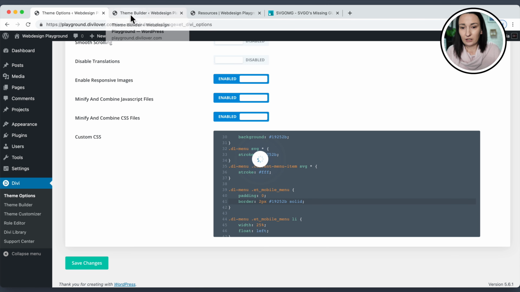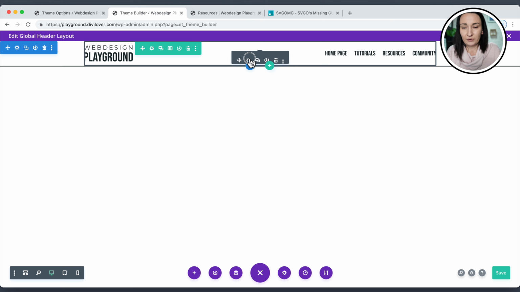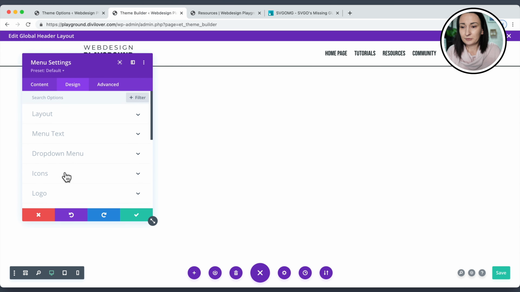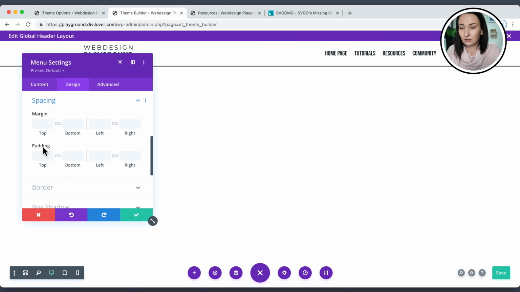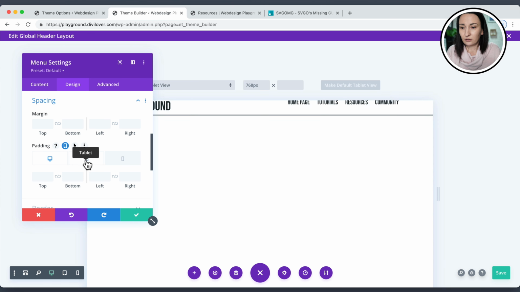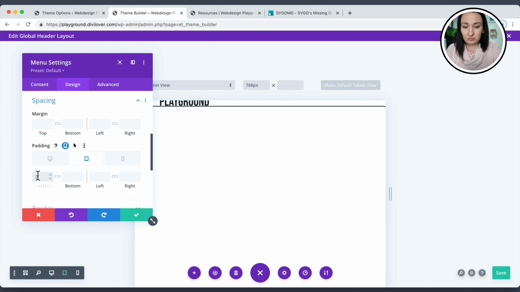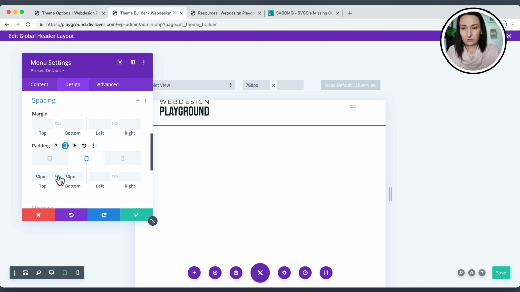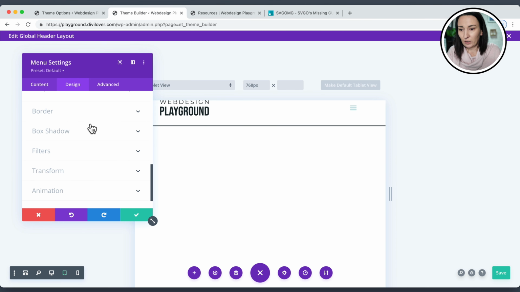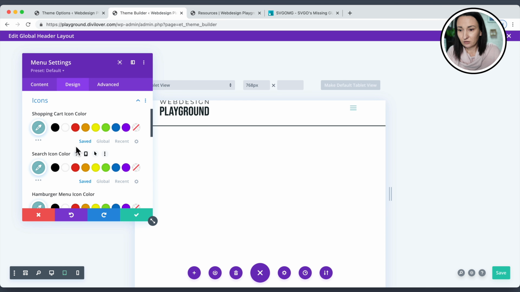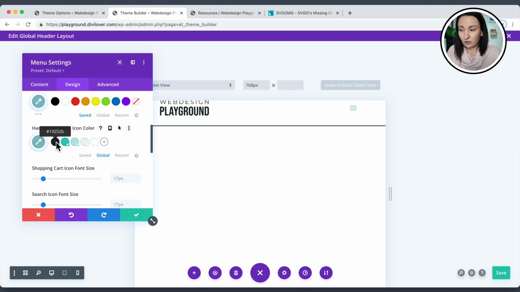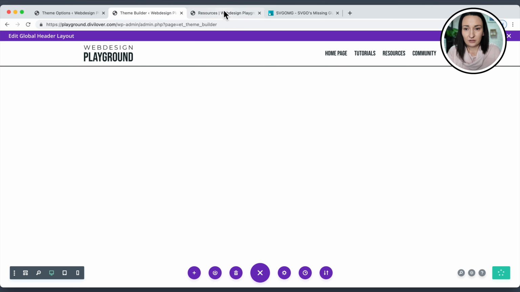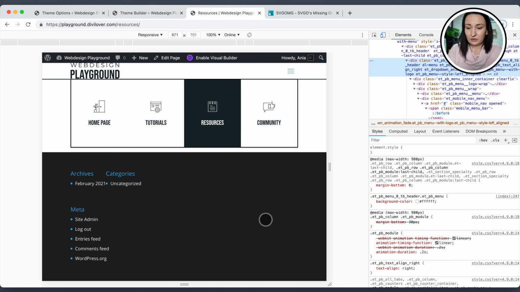So here I will save changes, and now I think if I add padding only to the mobile version, that might work. So spacing, padding on tablet, let's add 30. Okay, yeah, that's pretty good. And while we're here, we can change the color of the hamburger icon from our global palette. Okay, lovely. Let's save that. And I think we've got it.